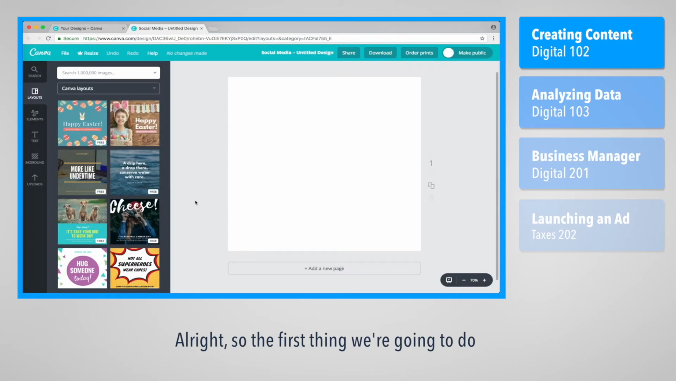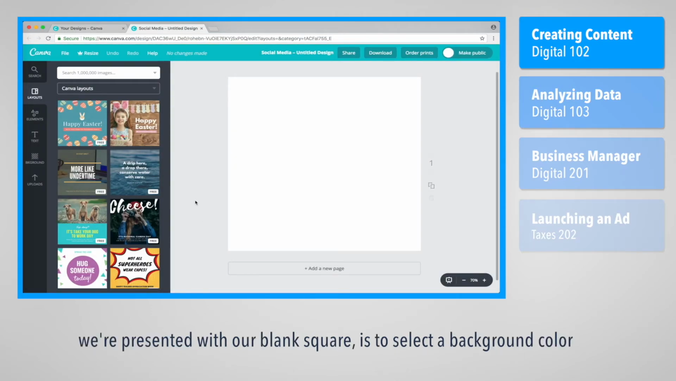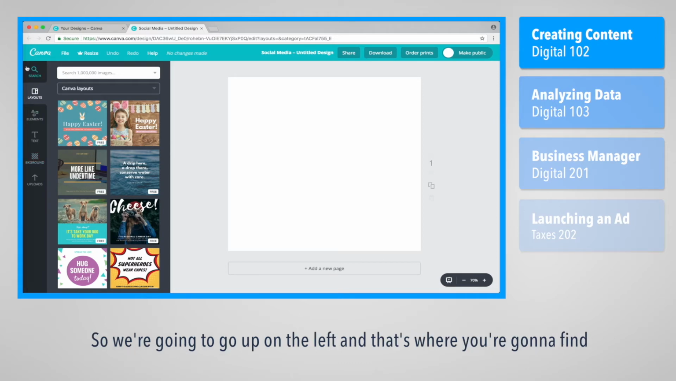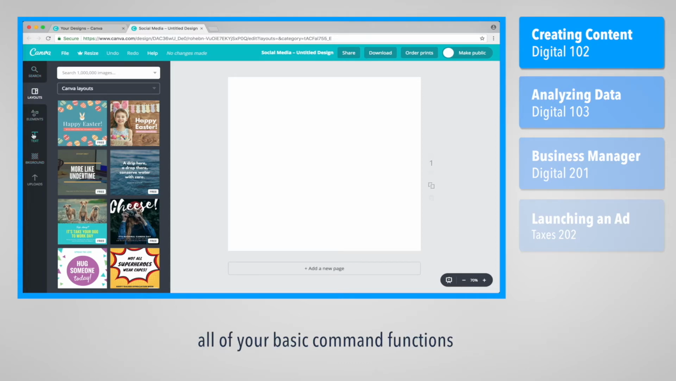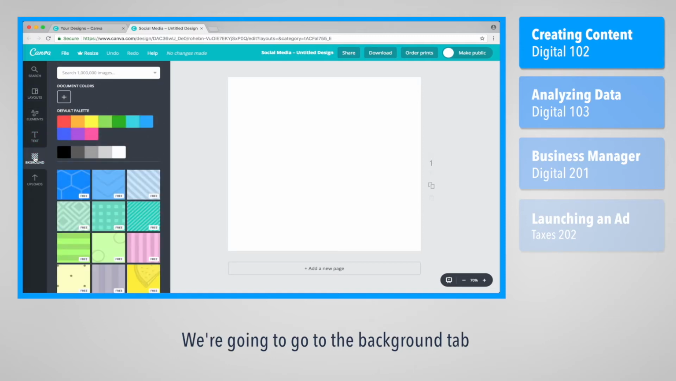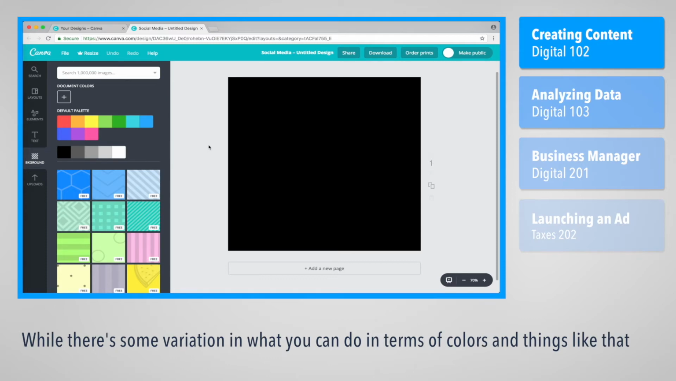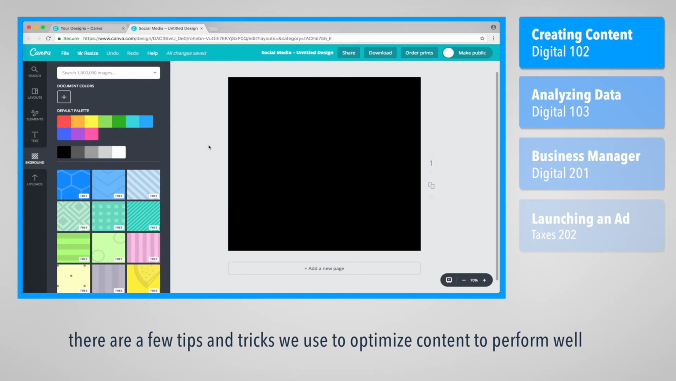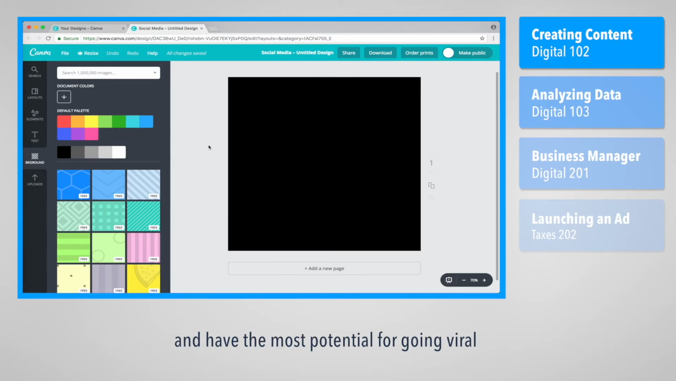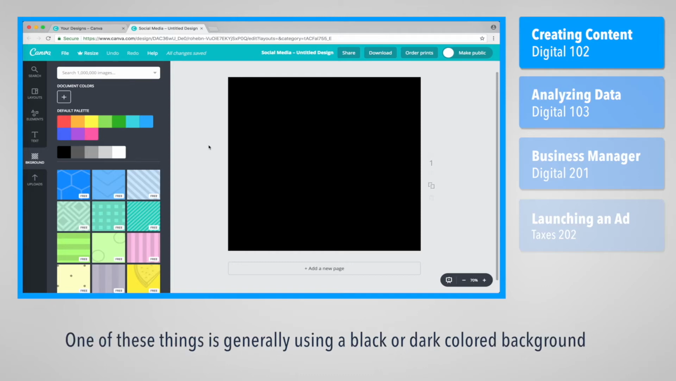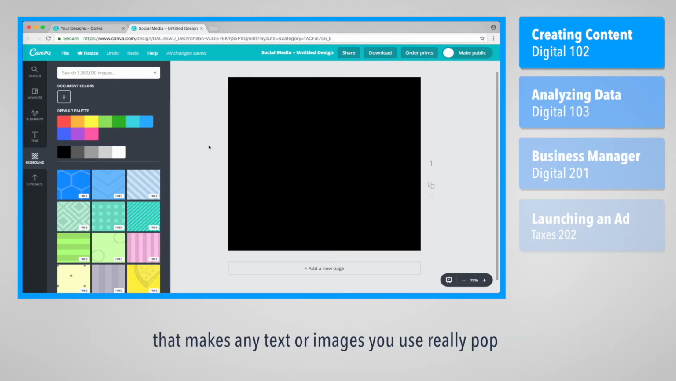All right, so the first thing we're going to do, we're presented with our blank square, is to select a background color. So we're going to go up on the left, and that's where you're going to find all of your basic command functions. We're going to go to the background tab. I pretty much always start with a black background. While there's some variation in what you can do in terms of colors, there are a few tips and tricks we use to optimize content to perform well and to have the most potential for going viral. One of these things is generally using a black or dark colored background that makes any text or images you use really pop.